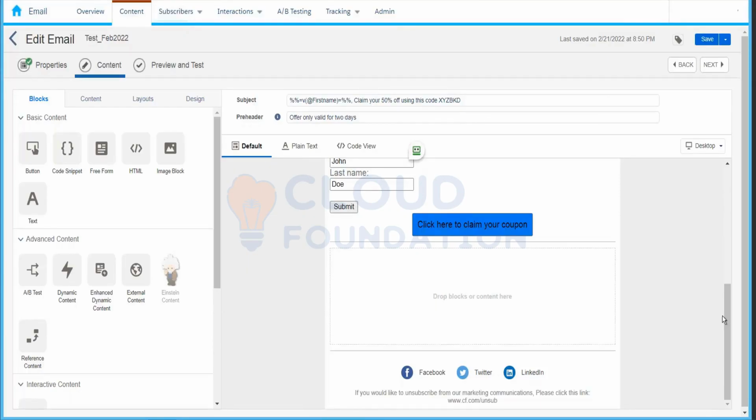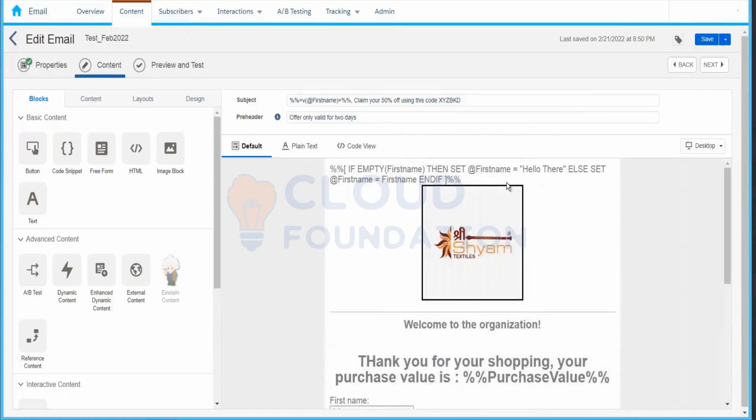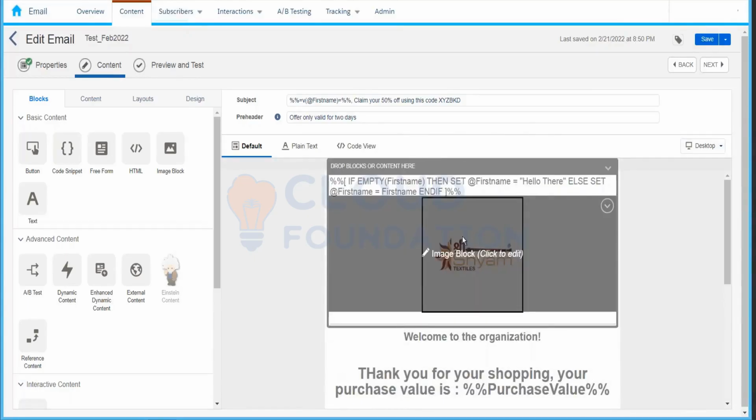unsubscription button, footer. And then if I look at the email, here I have an image. This is fine. This image usually we like the same for all the countries. If you need to have a different image, that is also something possible here.